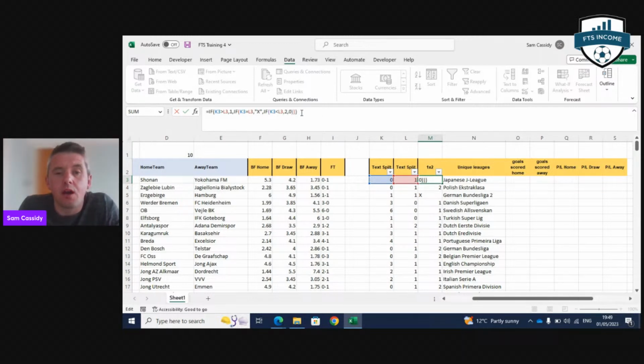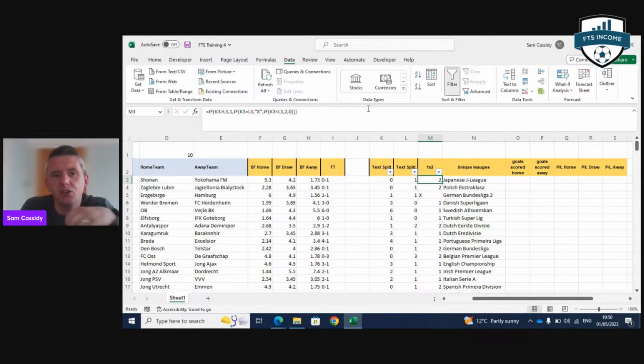Right. This can be expanded to numerous numbers. I think it's something in the region of 28. I might be wrong, but I think there's 28 of these you can put together in an if statement. So you can just keep going and going with that. There are some more elegant ways of doing it, but I just think that's a really good starting point to get your head around multiple if statements.